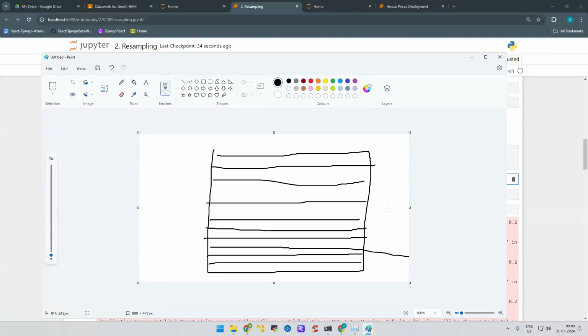And when it divides the data set into 10 chunks, one part is going to be kept aside, and the rest is going to be part of training.